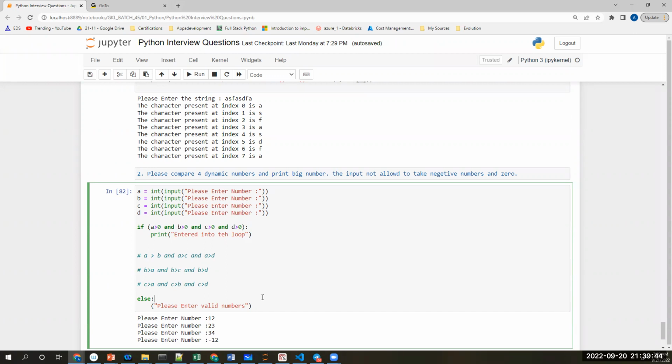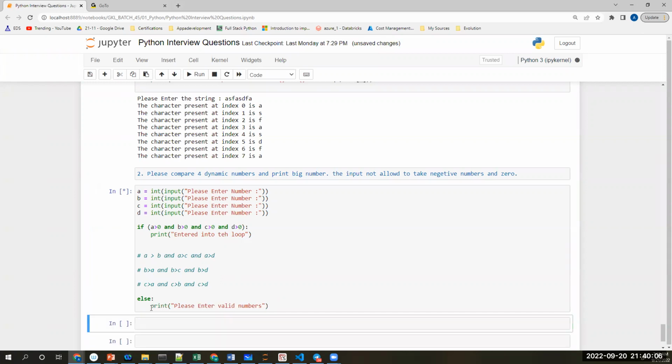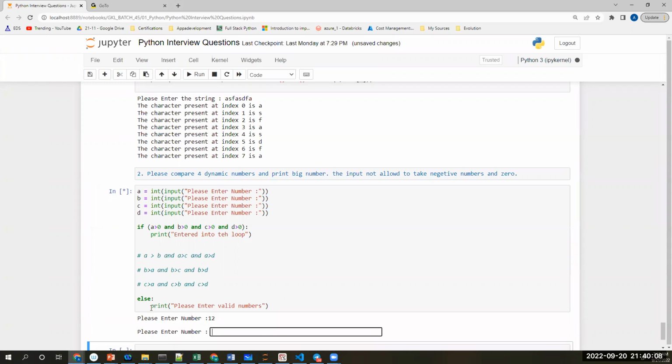If that condition is false, then definitely it needs to come to the else statement, right? And it needs to print. Why is it not? No, you didn't print. Oh, it's just "please enter" print. Another print. Okay, now you will see. 12, minus 12, 13. Okay.